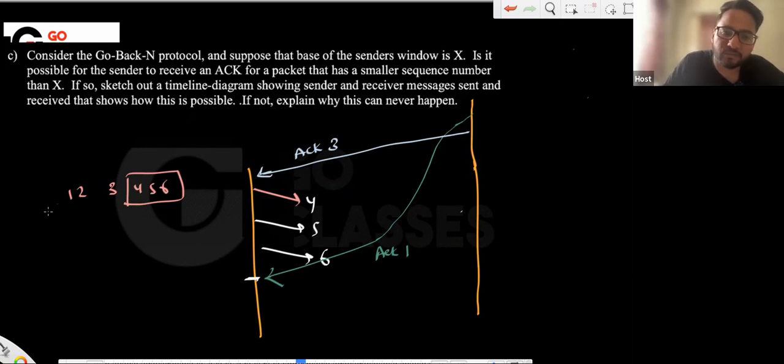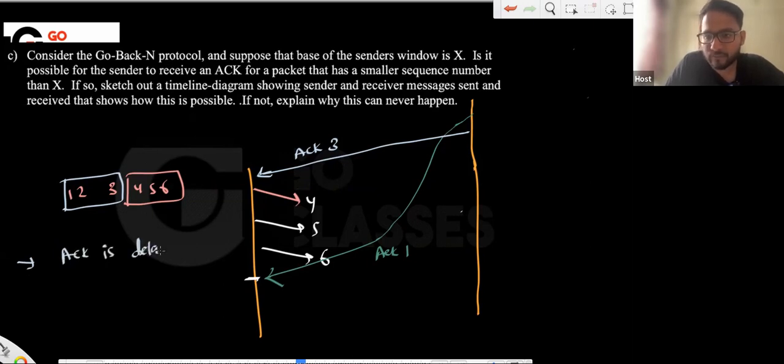Then once it receives the ACK3, immediately it will shift the whole window to 4, 5, 6. But this ACK1 is delayed. So is this possible? Yes, it is very much possible if some ACK is delayed. So maybe they can ask you as an MSQ: it is possible in which of the following situations? ACK is delayed. This is one of the situations.